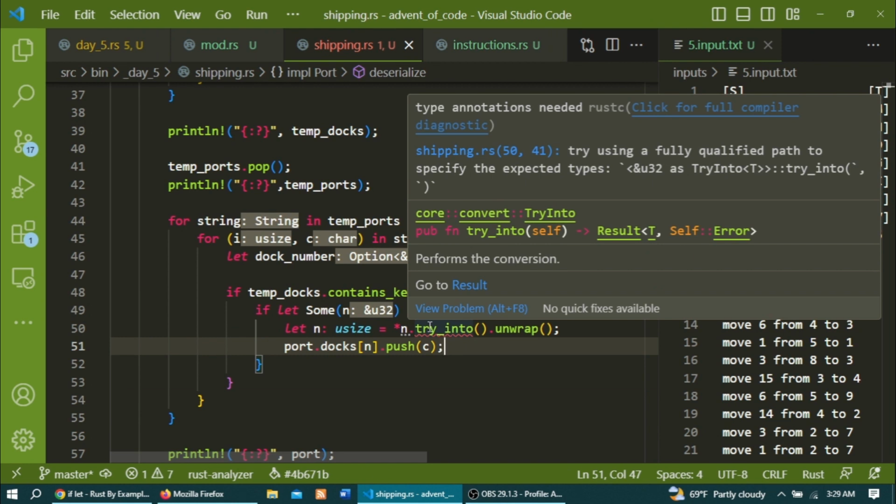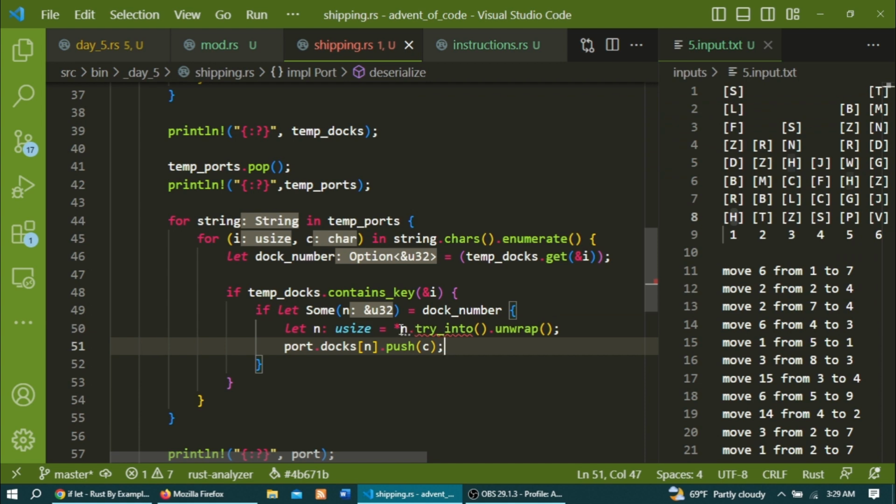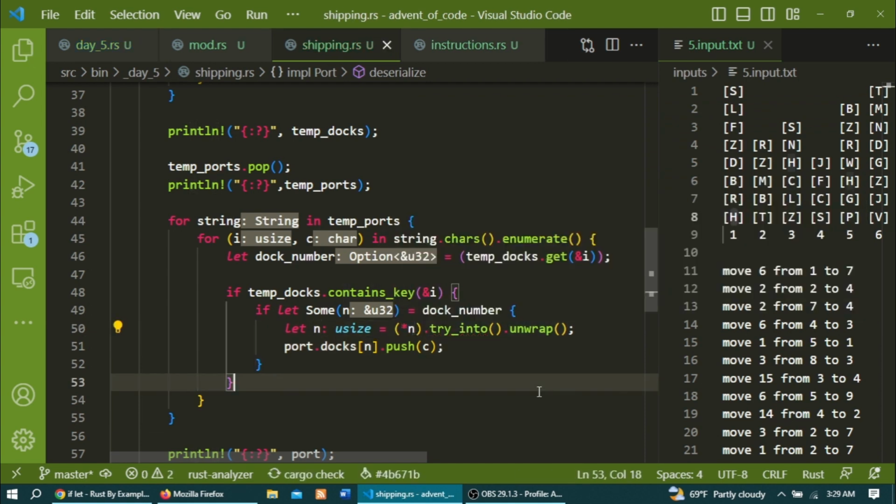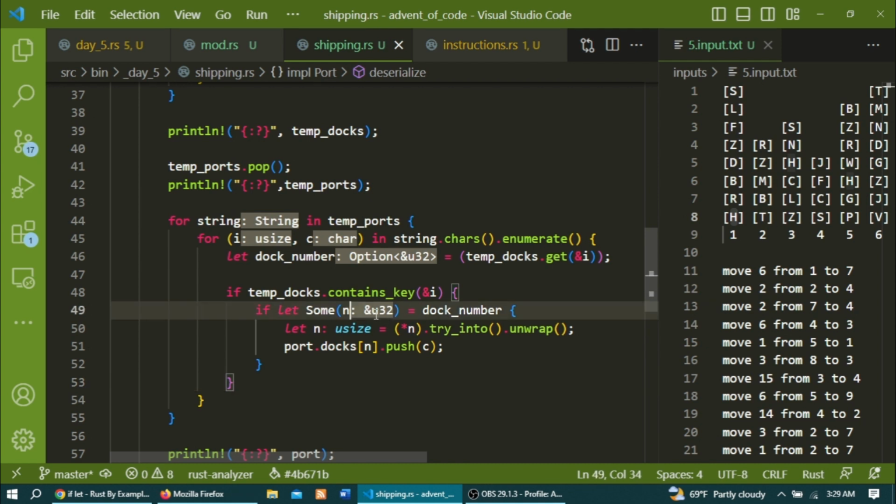Try using a fully qualified path to specify the type. Okay, so we're going to dereference this so we get the u32. We're going to try to turn it into a usize, then we use that. Okay, let's give it a go.